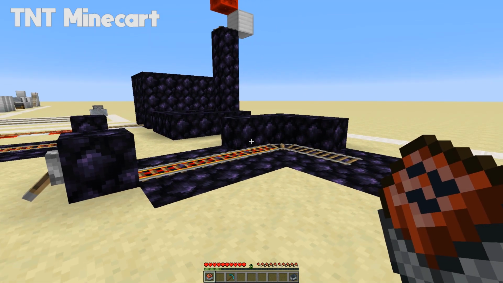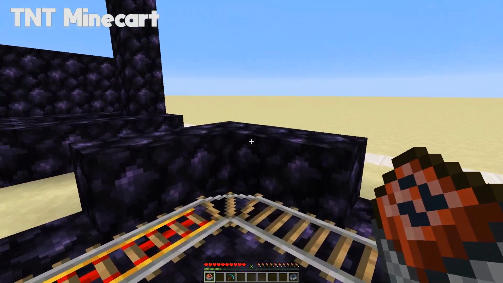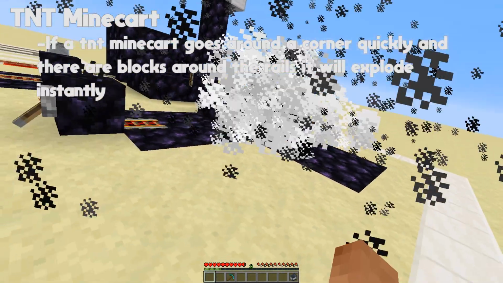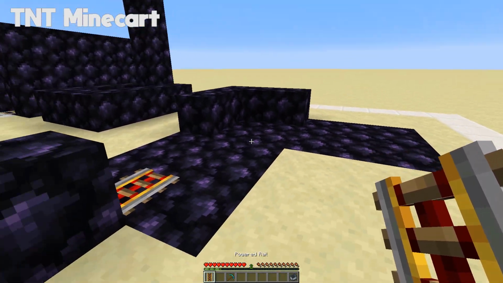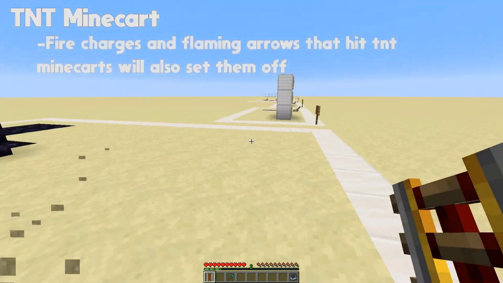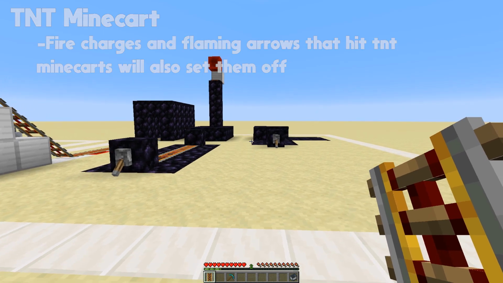The last one I'm going to show you today, guys, is if it turns a corner too quickly and there are blocks around it. This will make it explode pretty much instantly, and all the tracks with it. And also you can fire fire charges and flaming arrows at them to set them off.